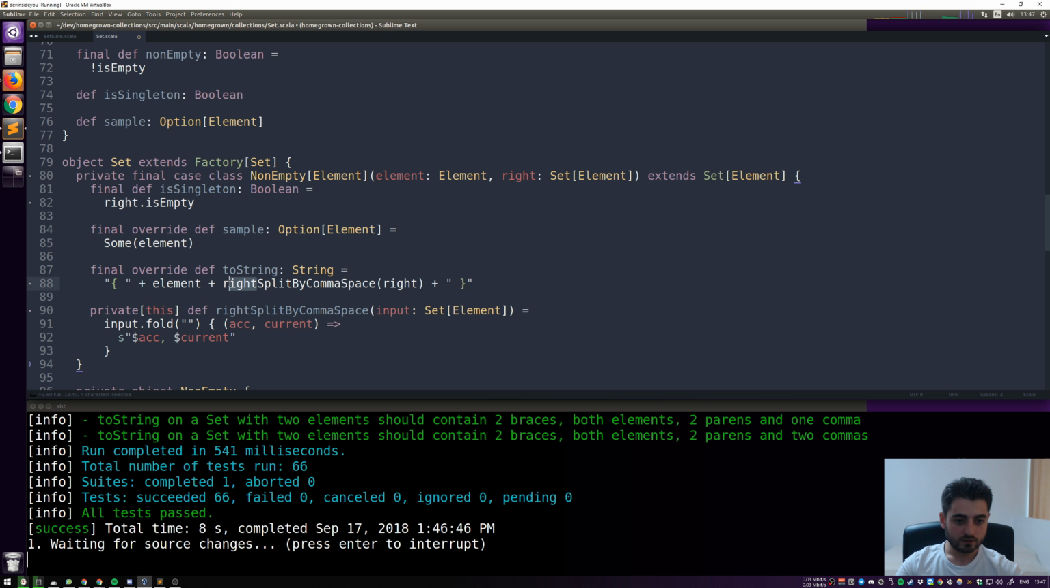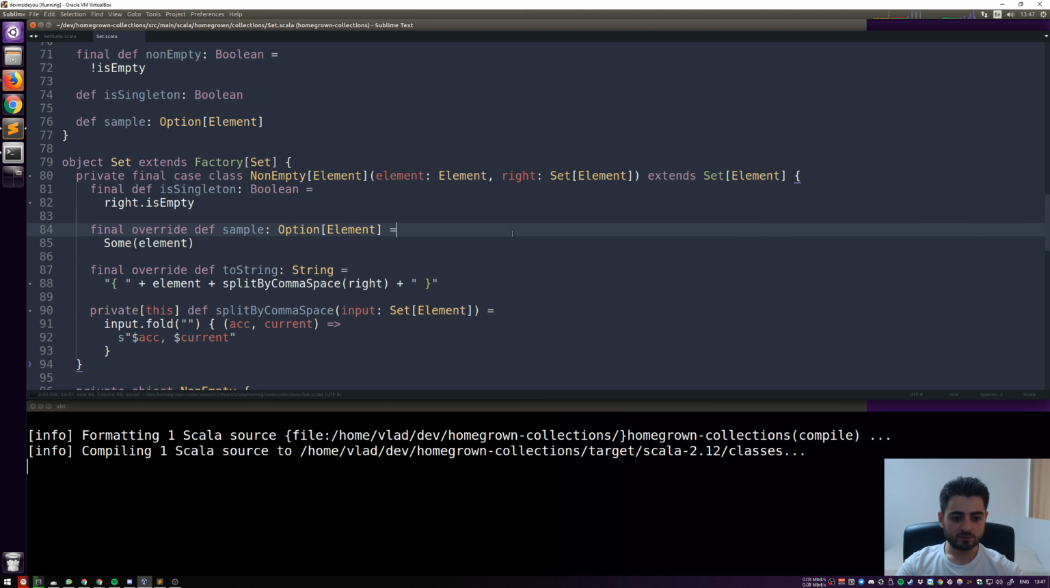No, actually this one was also, okay. So other elements, split by comma space. What's it called? Other elements. It actually can be called just split by space, split by comma space. Okay, there we go. Except for this one, this actually needs to be right. Okay. So now everything should stay the same because I just renamed it to right.